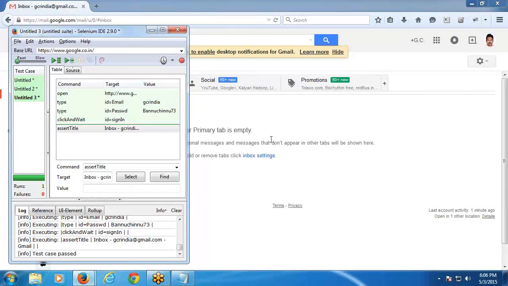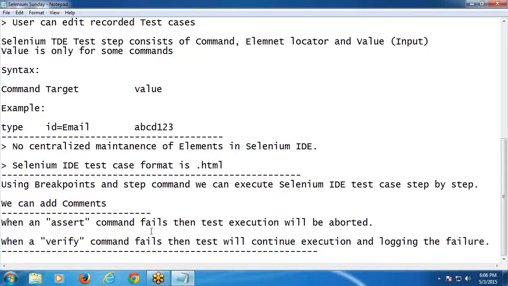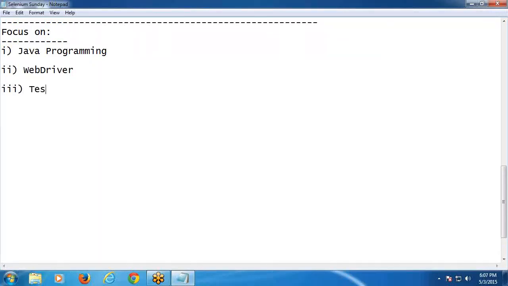You don't focus on Selenium IDE. Just know the concept. Focus on three concepts. Tell me, Kamal, what are the three important things in Selenium test automation? First one, Java programming. Next, WebDriver, it is the test tool. Next, TestNG, next generation. This is a framework. JUnit is also a framework.